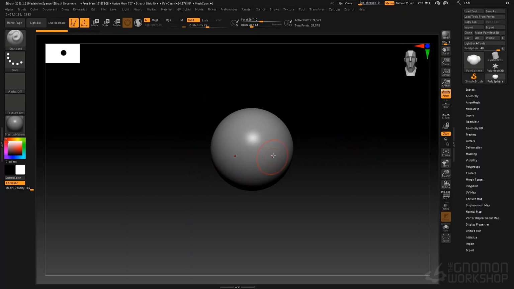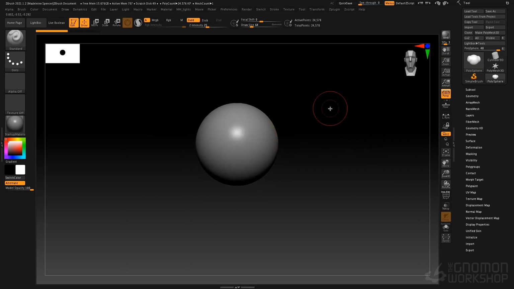So with a model on screen in edit mode, my cursor will be red. I can press the X key to turn X symmetry on and off, and I can now navigate. So before we do some navigation, let's make some changes to this sphere so we can tell what orientation it is on screen.